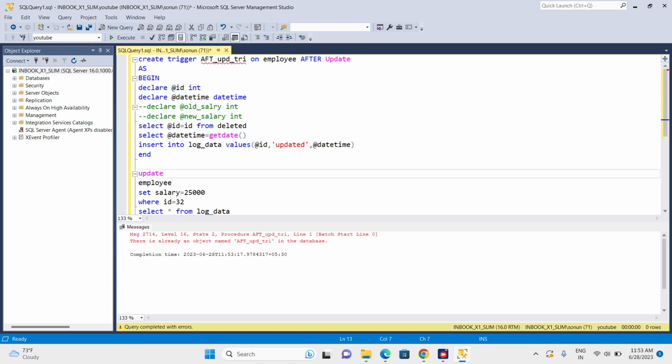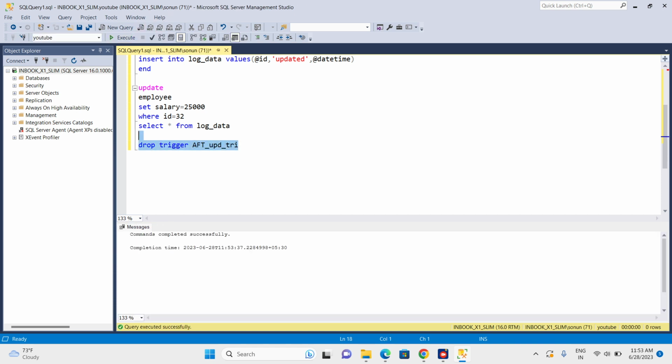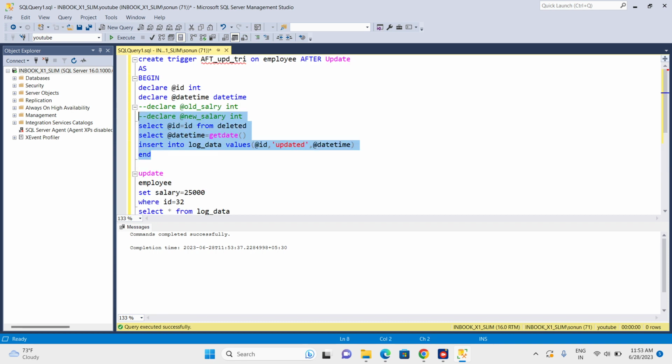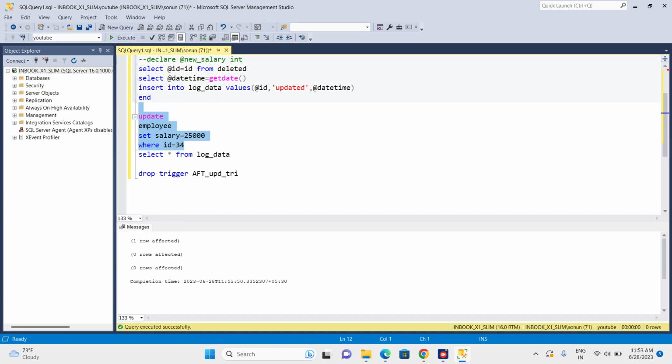So same error, there is already an object with that name, so let's drop this. So it's dropped. Now I can recreate. So I have created it now. So let me execute this. Let's change it for 34. Okay. So let me execute this.